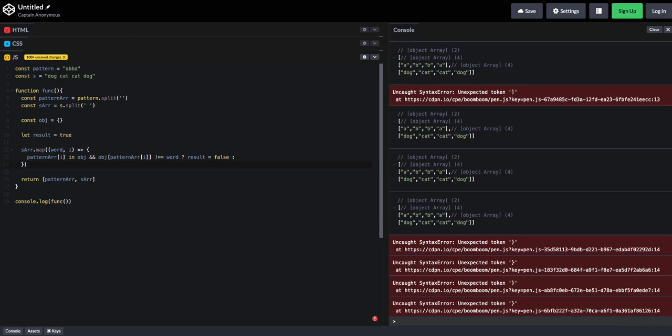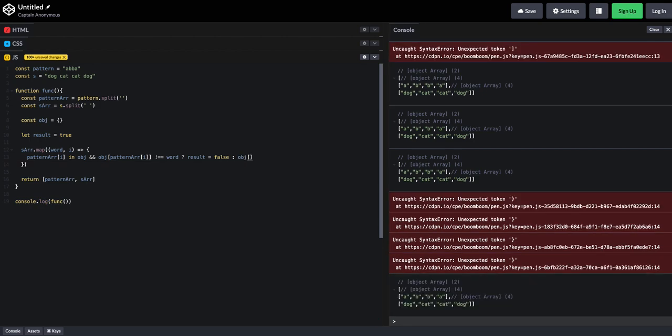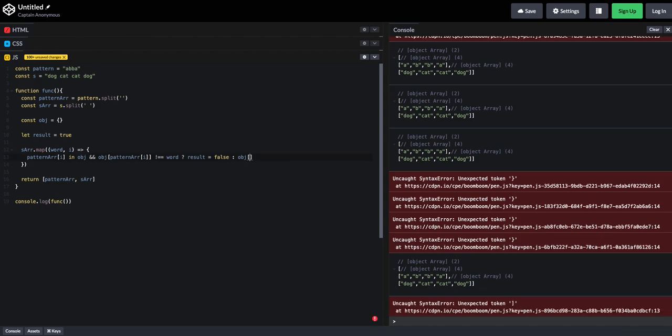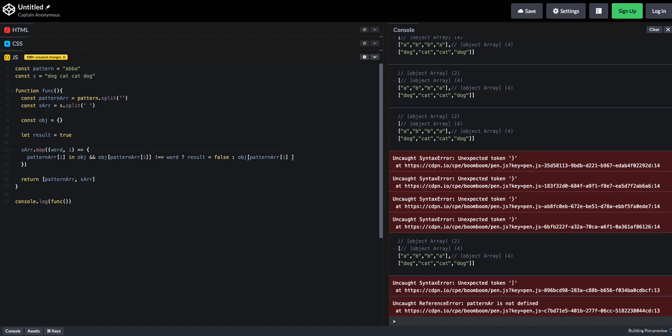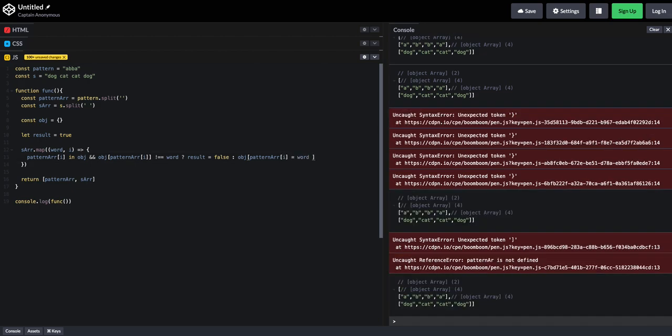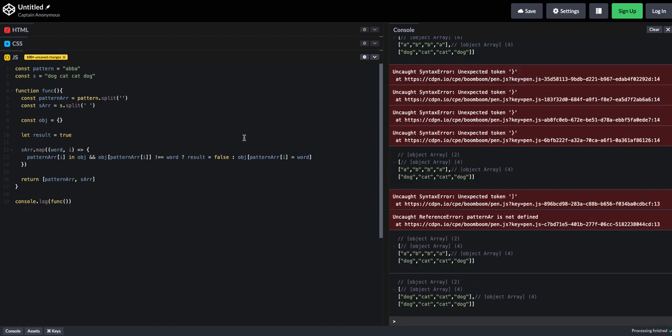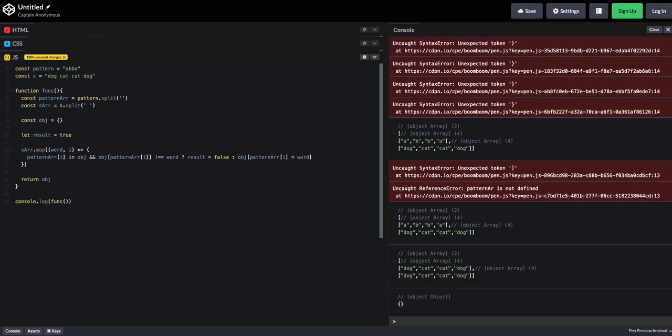Else, so if it doesn't exist in the array, we're going to just put it in there. So we're going to say object patternArray i equals word. Cool. All right, so now what we can do to check that is let's return the object. And we have an empty object. And why is that?